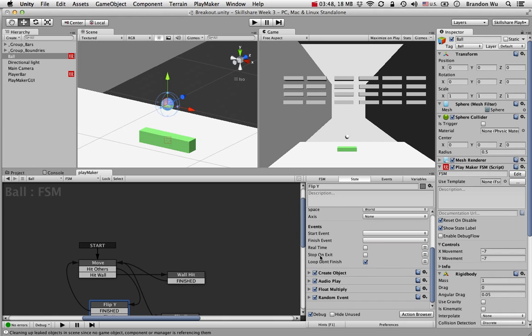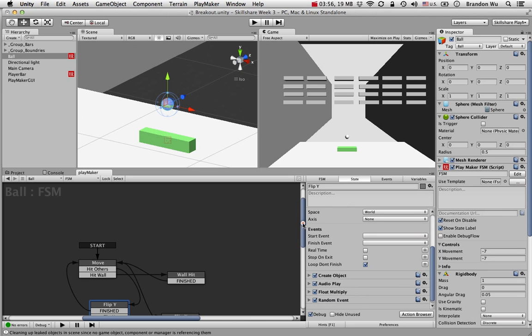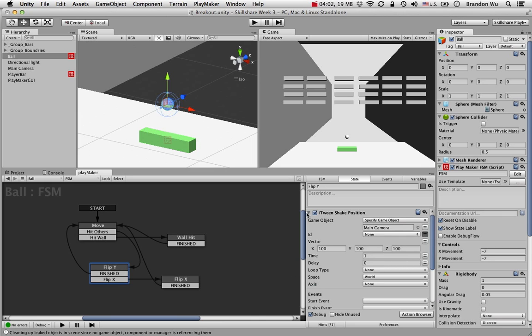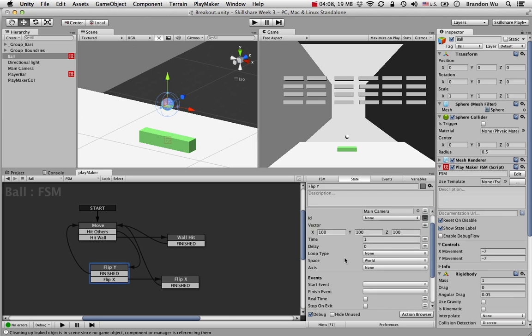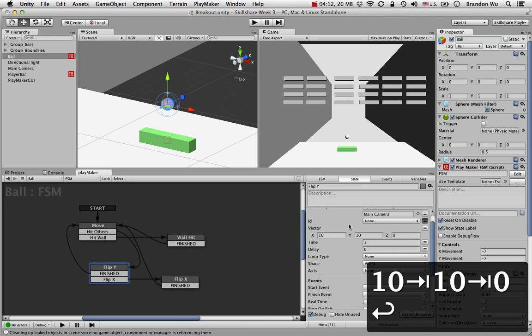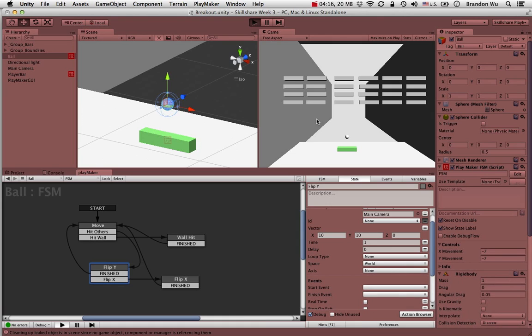I think the problem was we don't want it to stop on exit. What that means is it will stop whatever this is doing when you move to the next state, when you leave the state, and this state doesn't actually take very long to finish. Everything will probably finish in a frame or two. So I'm going to uncheck that. I'm going to just use 10. Okay, see if that fixes it.